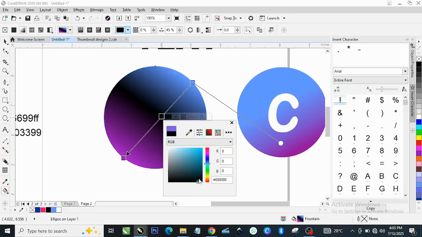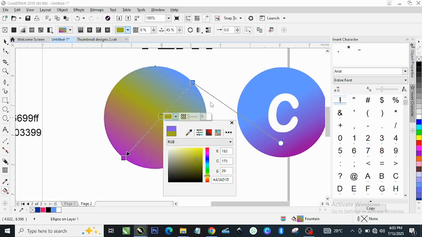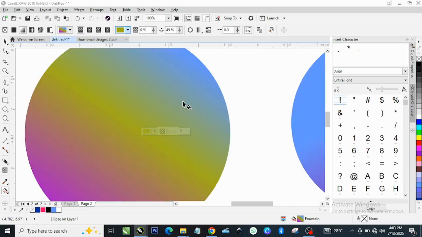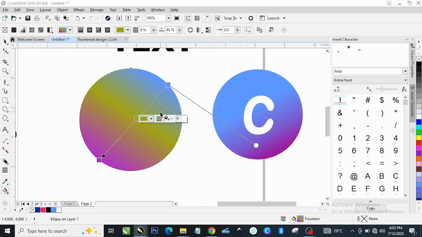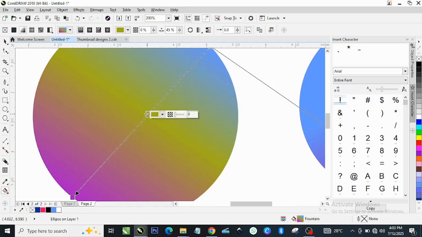So if I choose black, that's what I will have. Or if I want to choose yellow, so I'll have something like this. So let's leave it at yellow. But this actually alters our design for the Canva logo. But for the purpose of this tutorial, that's what I'm showing you.